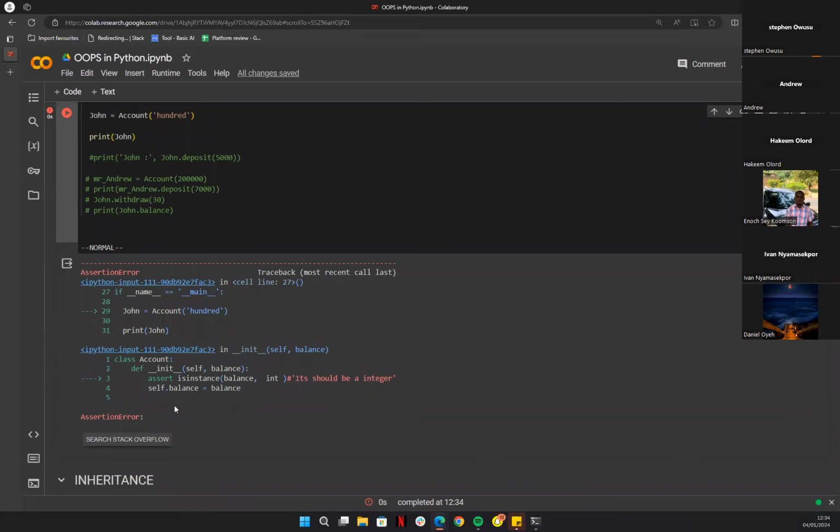So most of the time, we just add maybe a particular condition that helps the user know why he's getting that error. So in case he decides to use 100, it says, oh no, it should be an integer. Okay, now he knows it's supposed to be an integer, so he converts it to 1,000 cedis, but we should have used floats.